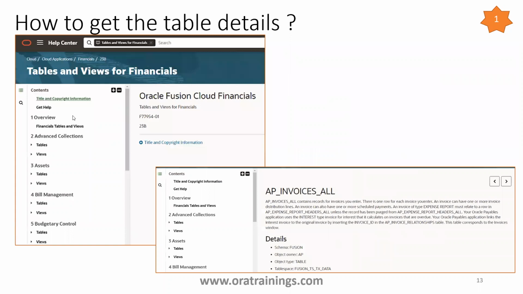It shows a list of all the modules of the financial part, and you select the appropriate table or view based on the sub module. Then you can find the appropriate table, and it has all the column information, and it provides the primary key, foreign key, and the relationship with other tables. Choose the appropriate table.